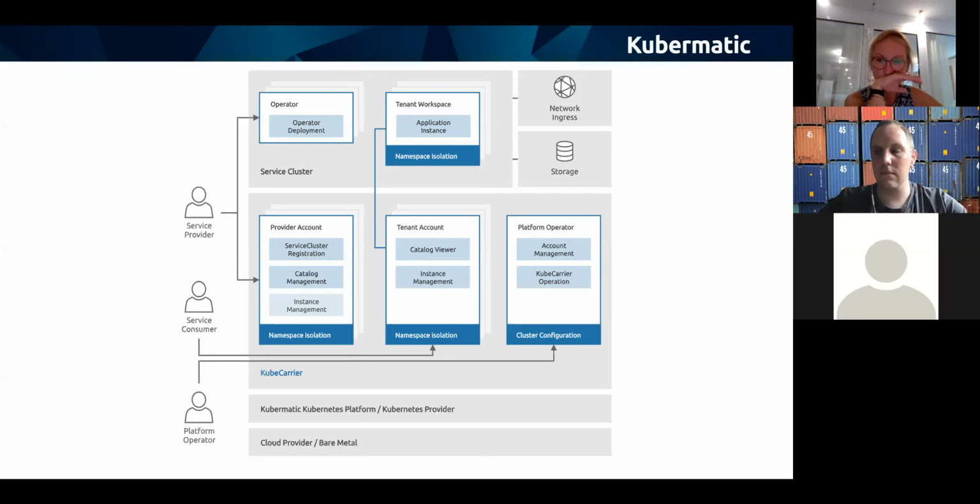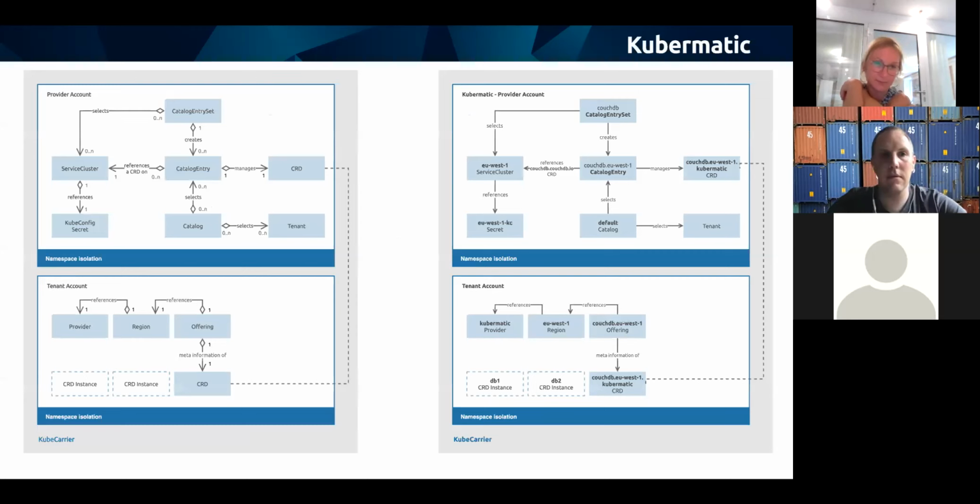Next, a little bit of configuration. How do you actually set up something so you can get started with it? Next slide, please. Perfect. So don't worry, it all makes sense soon. This is the most top-level configuration objects that we have in KubeCarrier, just as an overview to get you started with it.